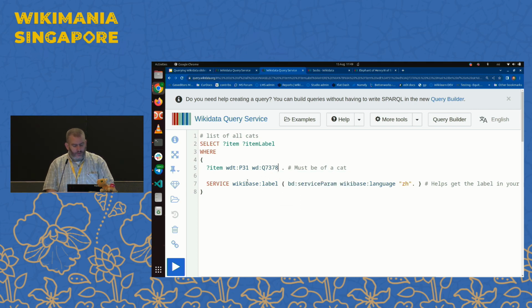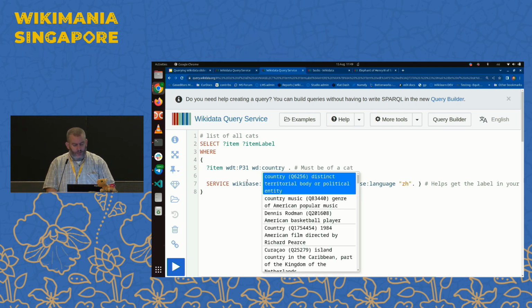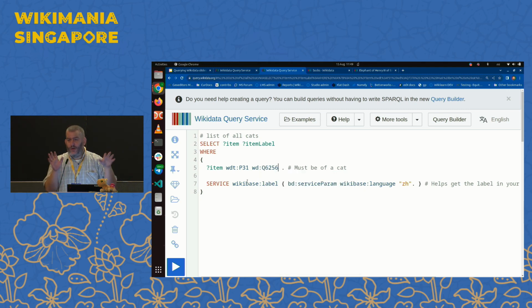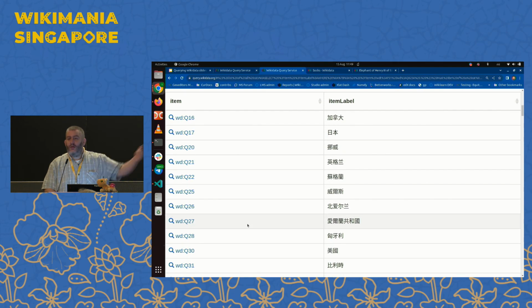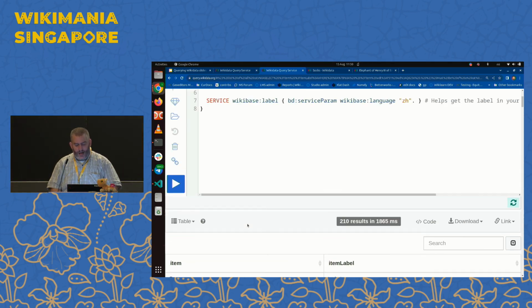And let's say I want a list of, I don't know if the elephants have labels in Chinese, so let's pick something that definitely has labels, like names of countries, right? Country. I want things that are instance of a distinct territorial body or political entity, right? Countries. Anything that's a country, Q6256. Again, it's the same query, like all the cats, all the elephants, all the countries, right? But this time, just because I changed that language code, we're going to get a list of items with Chinese labels. And if there's any Chinese readers in the room, you can verify these are names of countries. Okay? So without speaking a word of Chinese, I was able to get a list of country names in Chinese from Wikidata. Okay, so that's the power of this little line here.